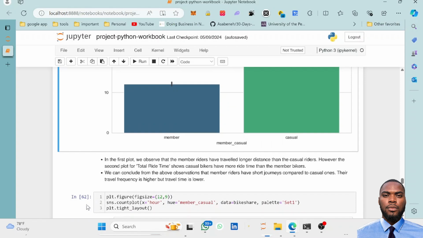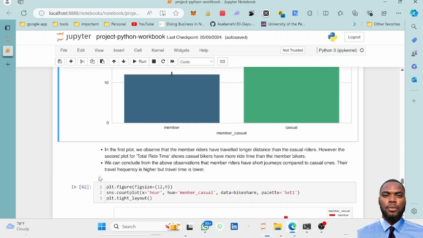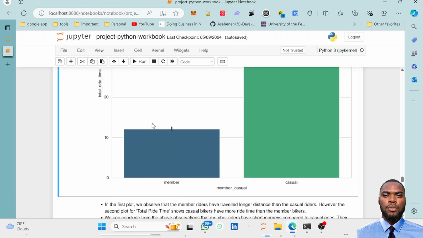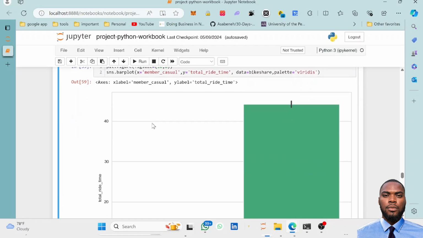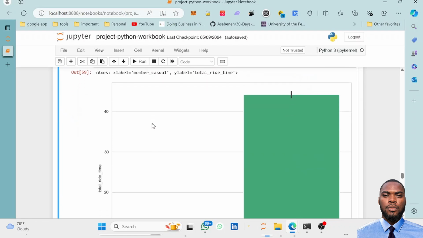So you can conclude from the above observation that member riders have short journeys compared to casual ones. Their travel frequency is higher, but transit time is low. So in simple terms, your members tend to use the bike more, right? But their journeys are mostly short.